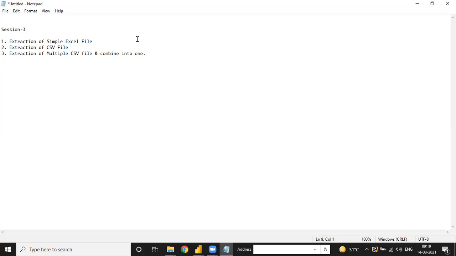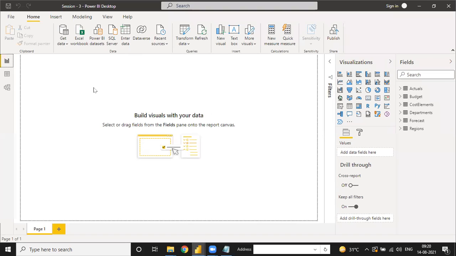So any doubt in these three categories? Pramod, Kiran, Pooja, any doubt? These three steps: simple file extraction, simple CSV file, as well as multiple CSV files combined into one. Shall we move further? Yes. Kiran, Pooja? If you have any doubt, please ask me directly, because we don't have to wait. You can directly ask me. Okay, then we move to the next step.